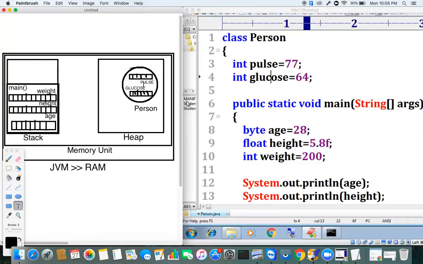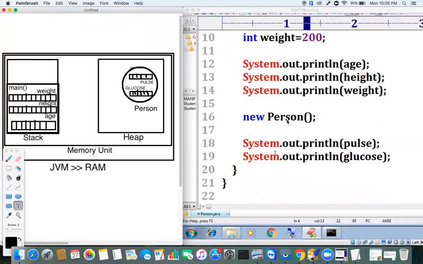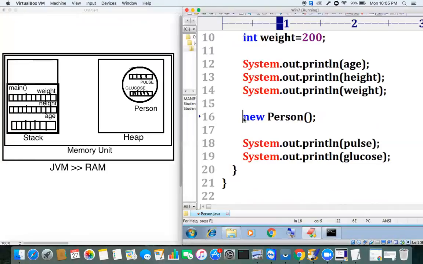If you want to access these variables, we have to create an object. How will you create the object? By using the new operator, new Person. When you write this statement, new Person(), an object will be created in the heap.